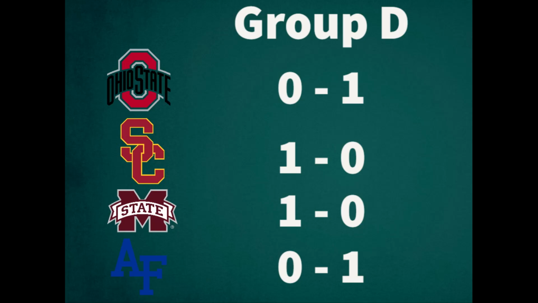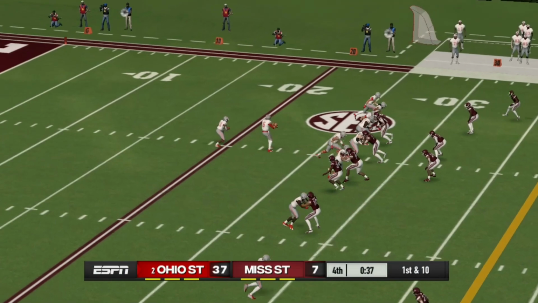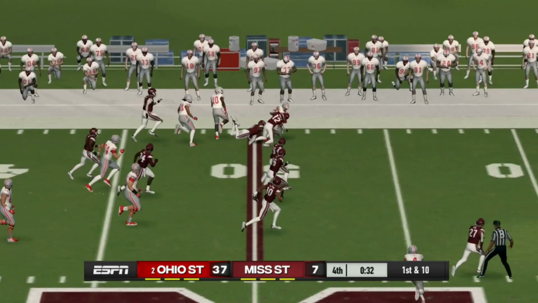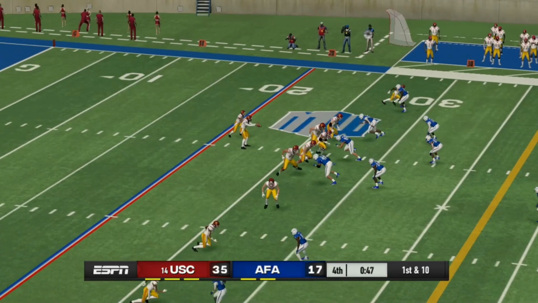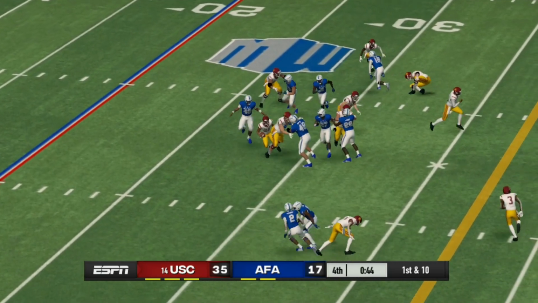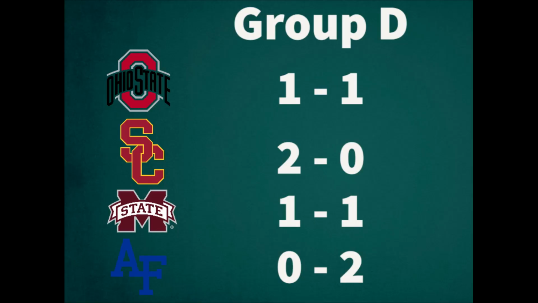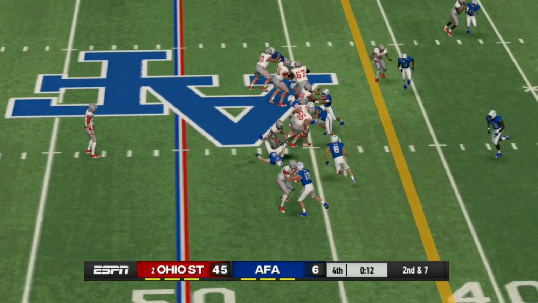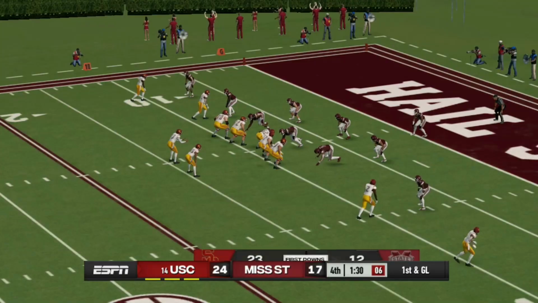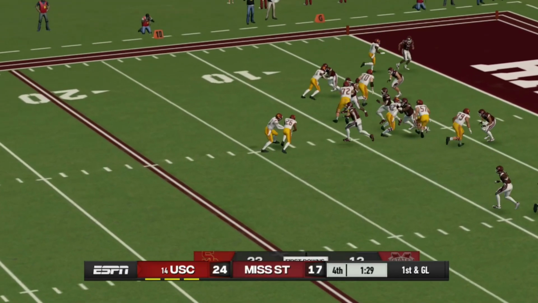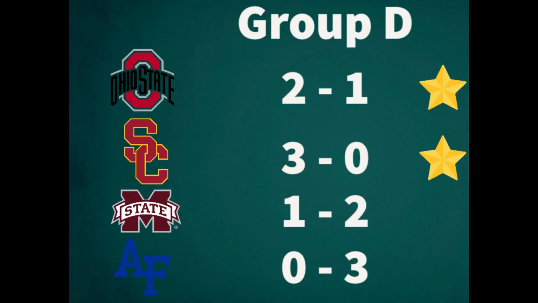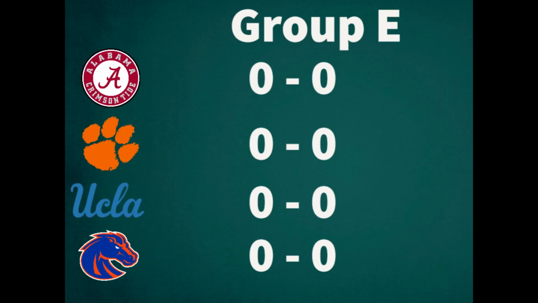Ohio State falling not too shabby, but they're going to come right back 37-7 against Mississippi State, and they're just going to show their dominance and why they're one of the best teams in the nation, as USC continues their dominance against Air Force, going up 35-17. And USC looking primed to take that first spot up 2-0. Ohio State goes into Air Force and just dominates them, obliterates them, as you see him truck that guy. USC up 24-17, gonna hand it off, no timeouts left. That's just gonna be the end of the game, and USC is gonna take to 3-0.